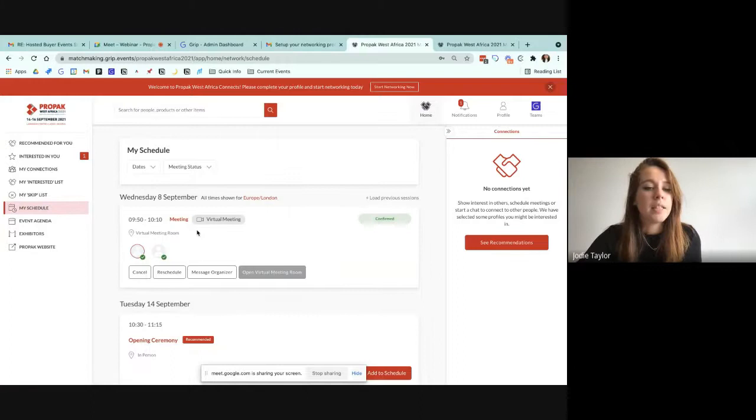Something else with these meeting requests that are sent through, you'll be able to add these to your personal calendar. And this means that if you don't have time to log into the platform during the actual event days, you'll be able to check your personal calendar and see what you've already got scheduled in.